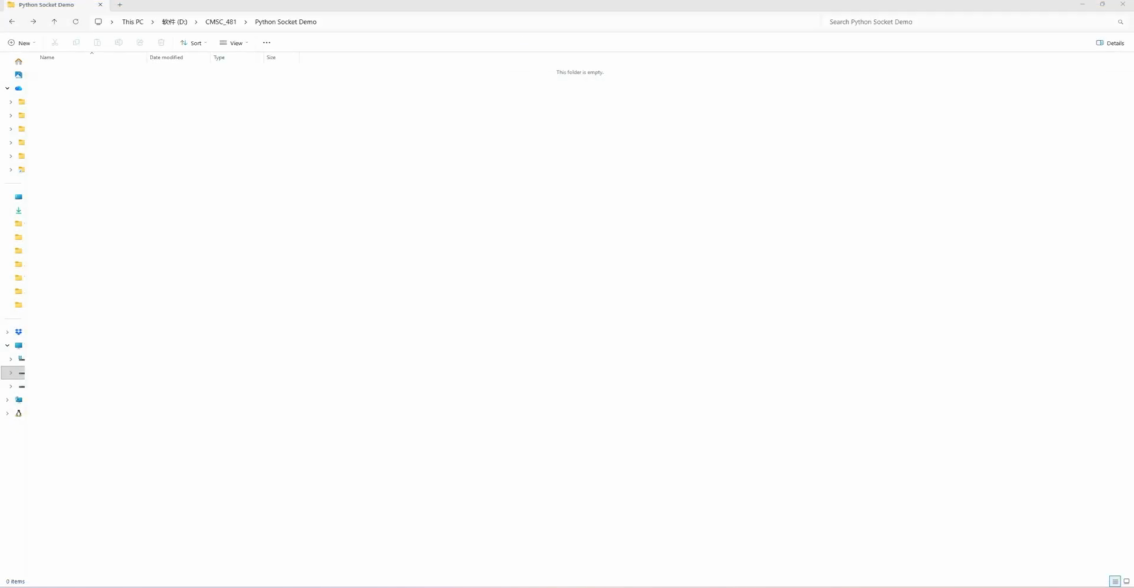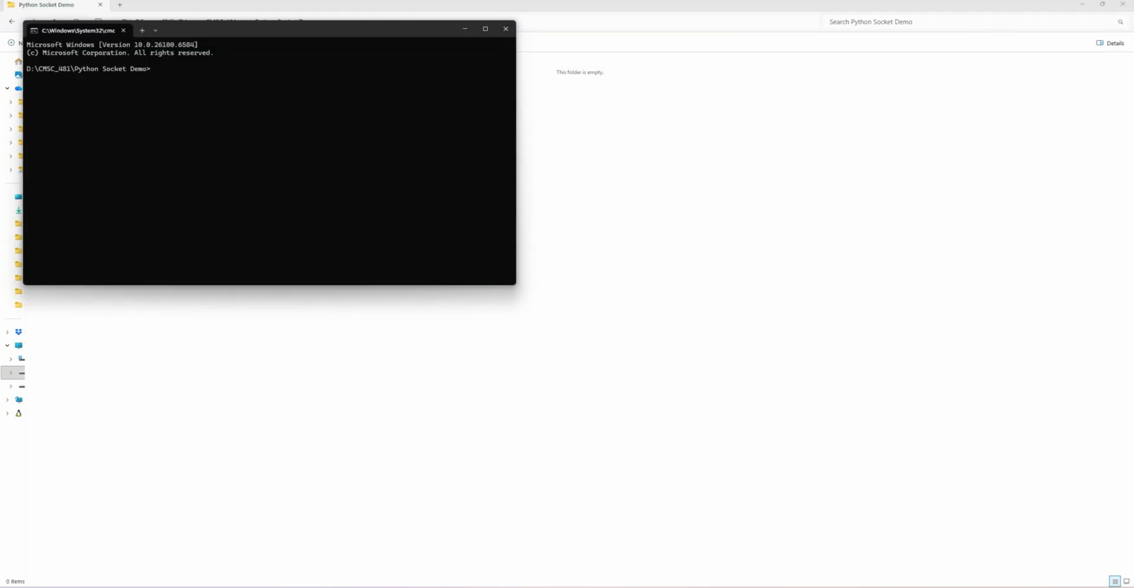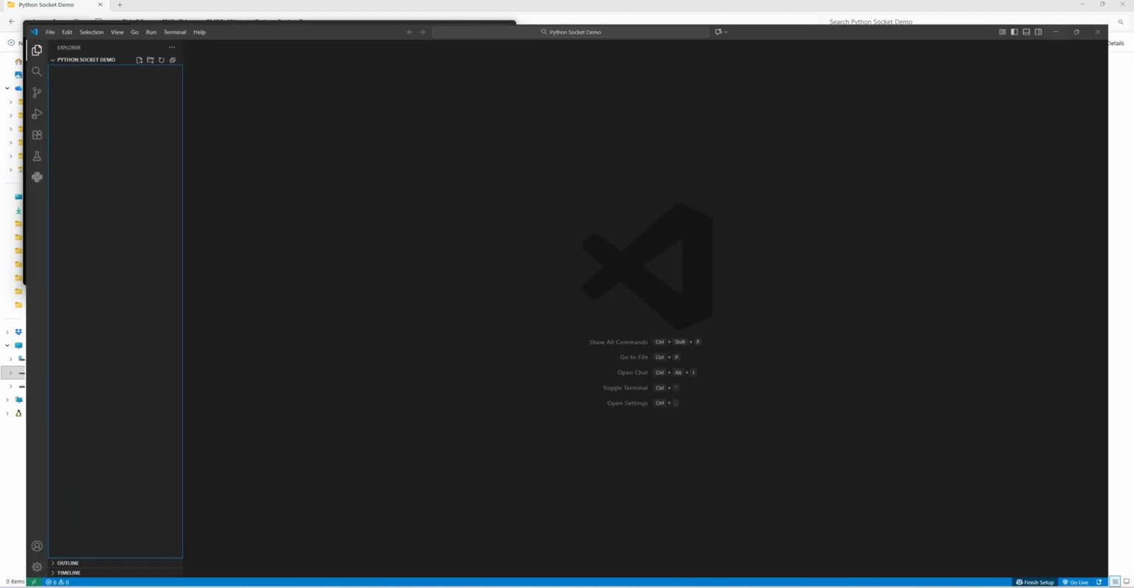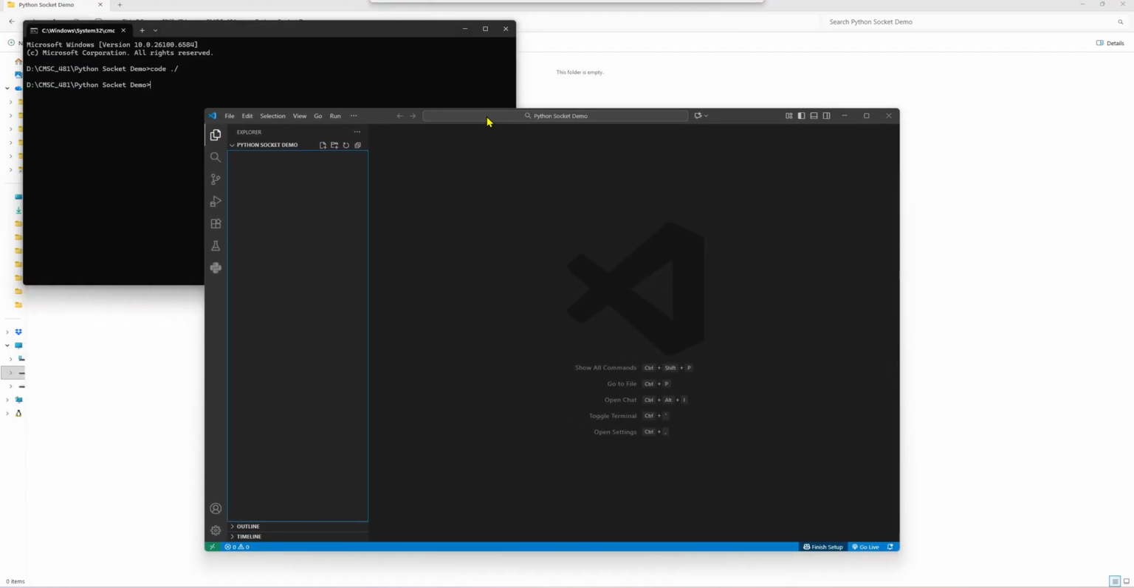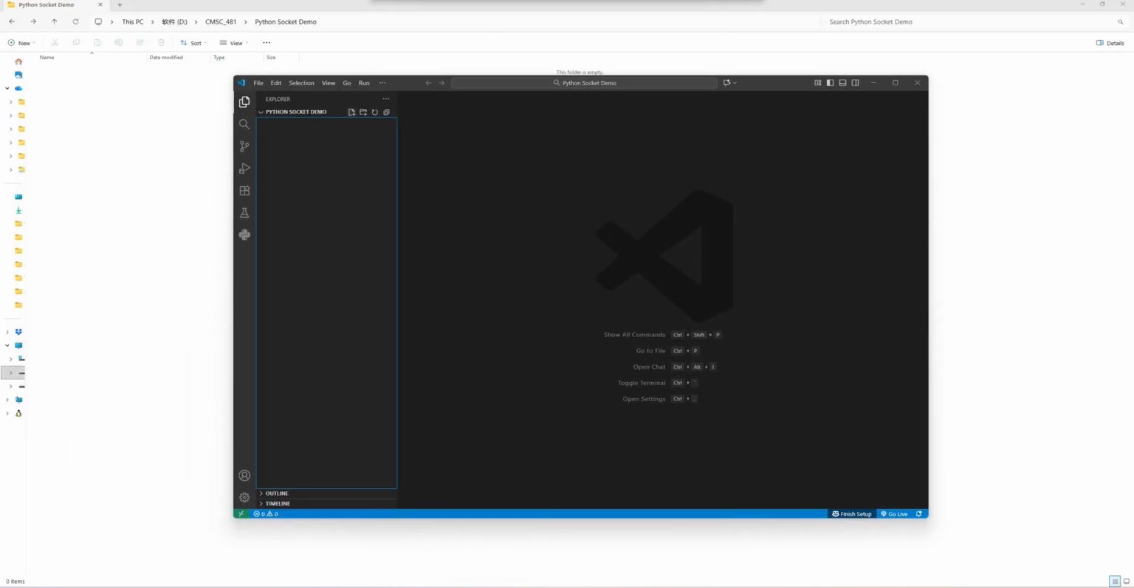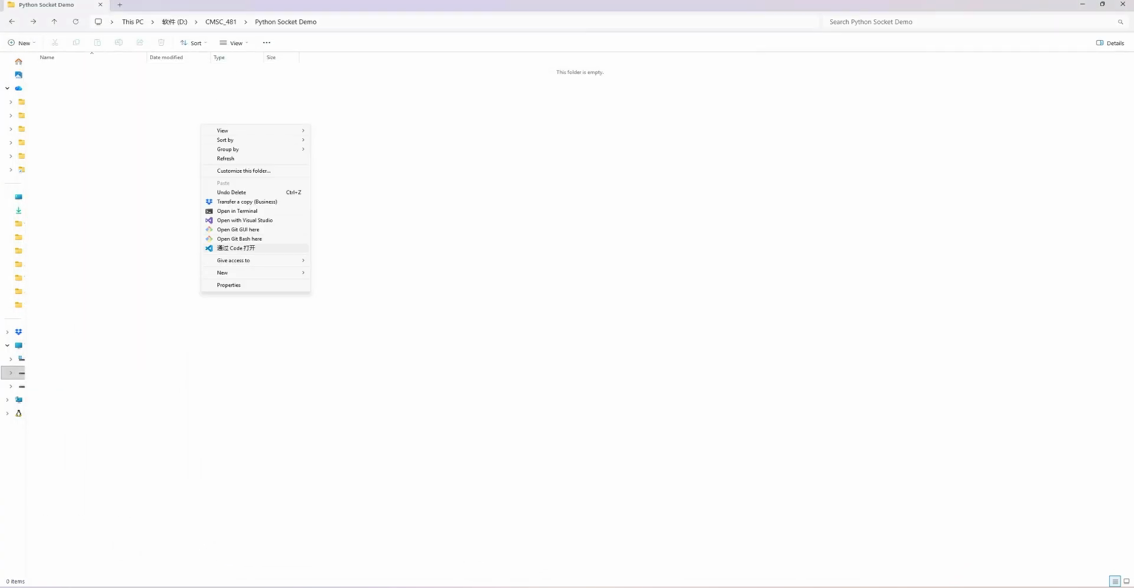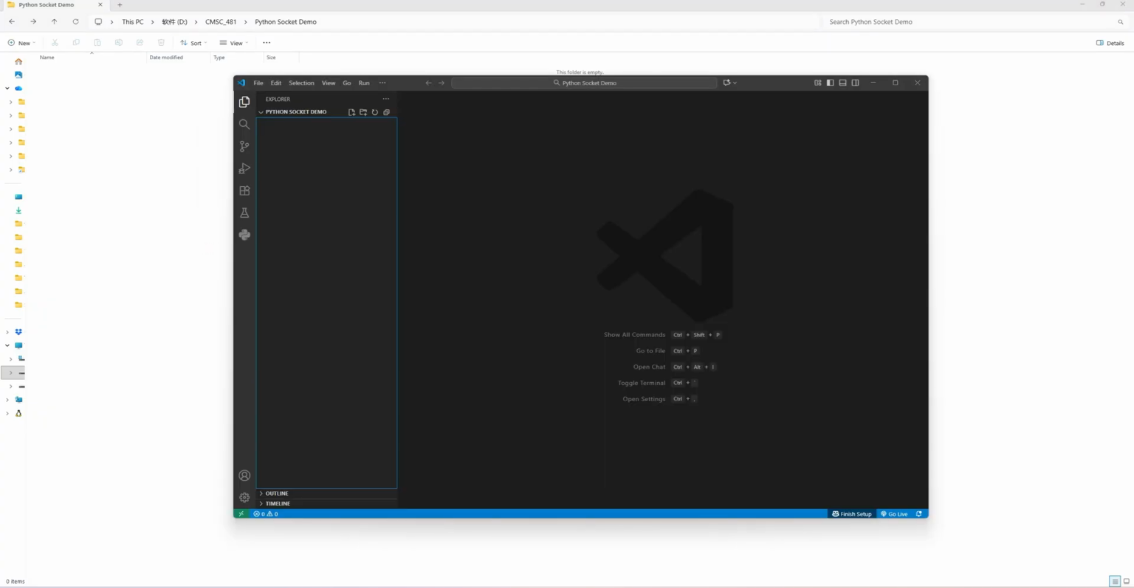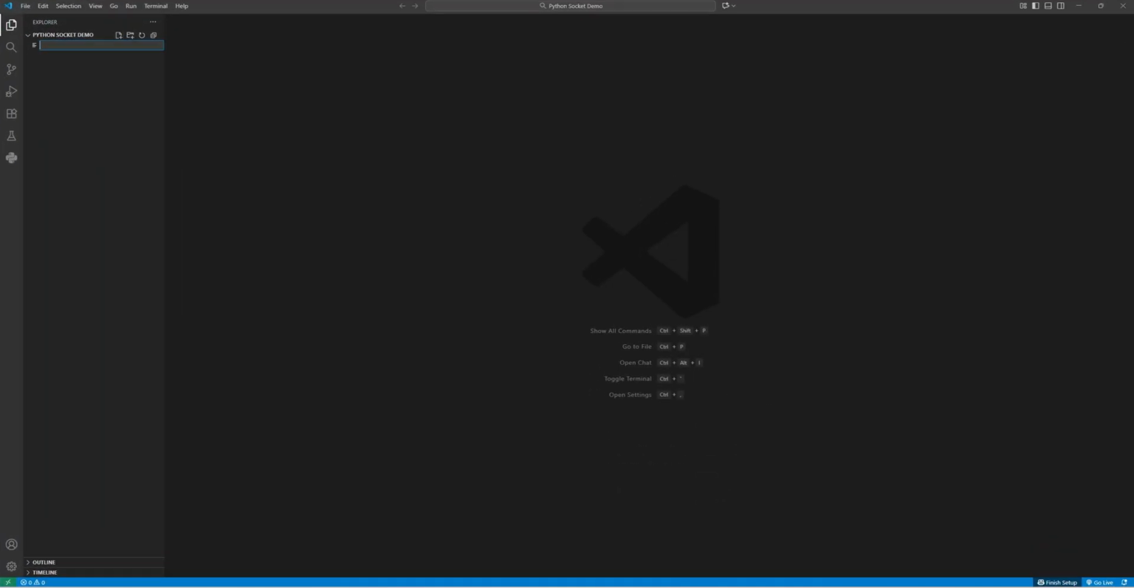Let's move on to Python socket programming example. Technically, you can use any editor. For this demonstration, I'll use VS Code. First, we open our editor in the working directory. I can either open a terminal and run code dot, or right-click, select Open with Code. Let's create 2 Python scripts, a sender and a receiver.